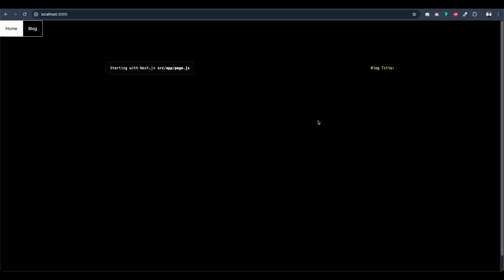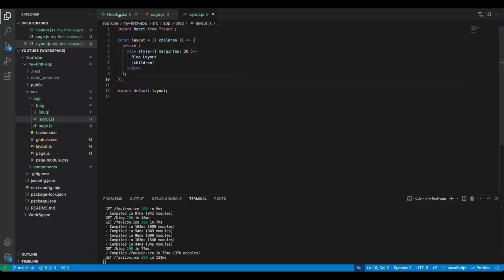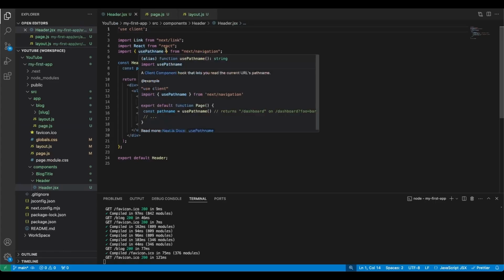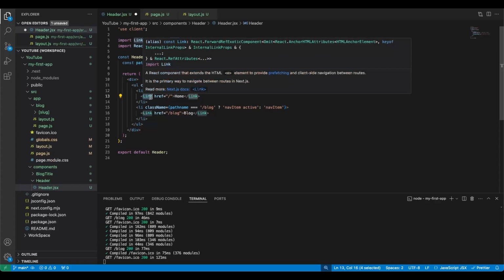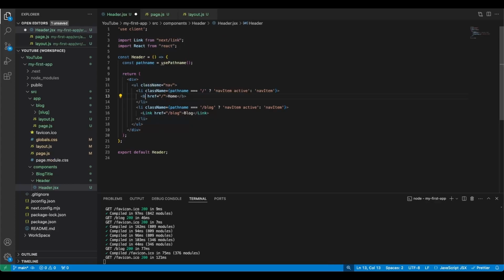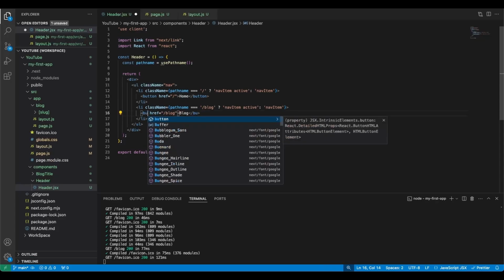So we have seen how you can navigate from one page to another using the Link component that is provided to us by Next.js out of the box. Now we'll see how we can programmatically navigate from one page to another using the useRouter hook. So in order to do that, let's get back to our code editor, and over here inside header.jsx, we will first of all remove all the link elements and we'll convert this link to a button. So in order to do that, let's change it to button. Similarly, we'll change this link as well to button.